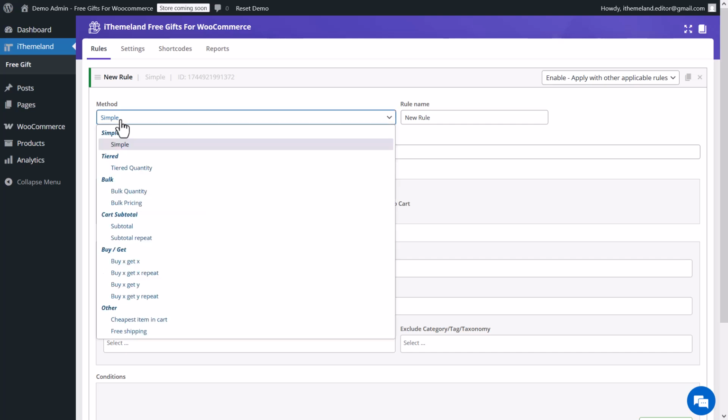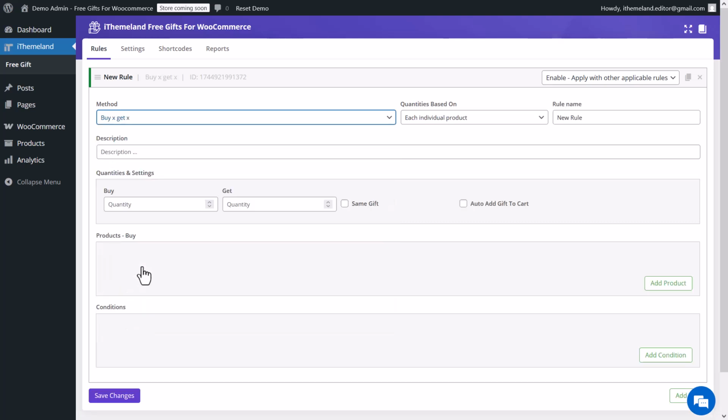Method. In the Method section, at first you have to choose the type of WooCommerce free gifts you are going to create. In the combo box under the Method field, all possible methods have been listed, so you can choose one of them according to your requirements. If you want to create a BOGO Buy One Get One, you need to choose Buy X Get X from the list and try to set the other conditions as follows.